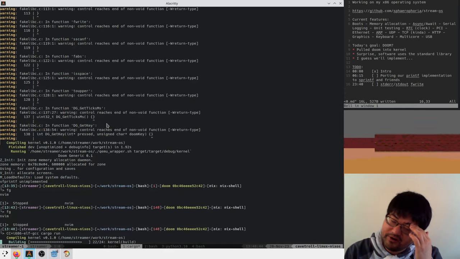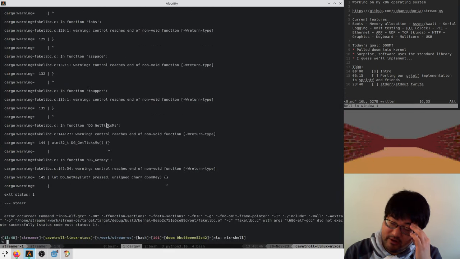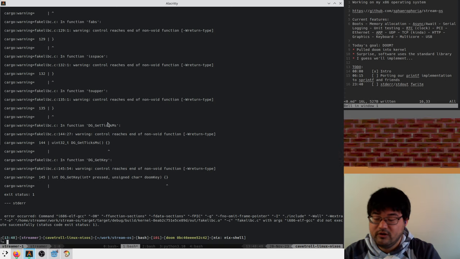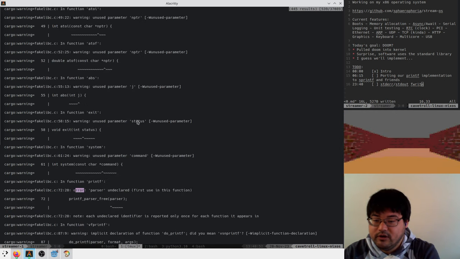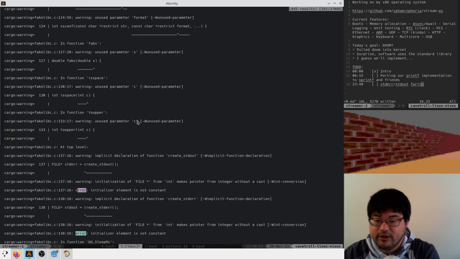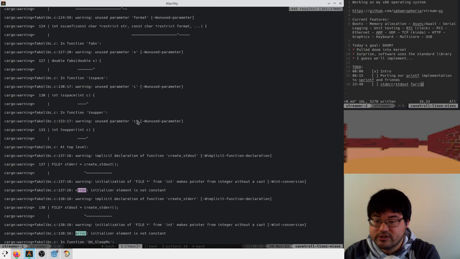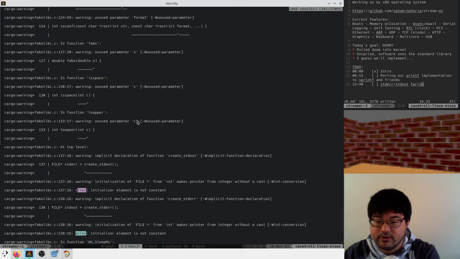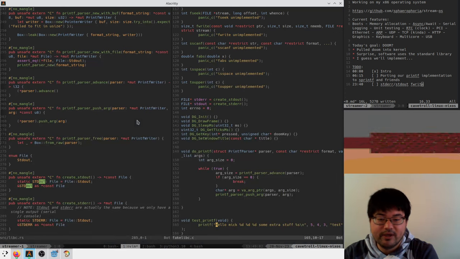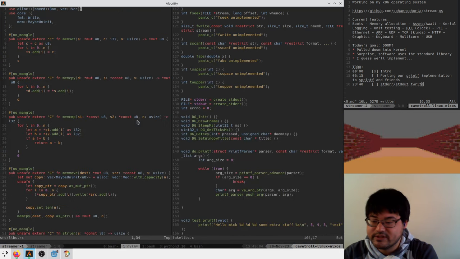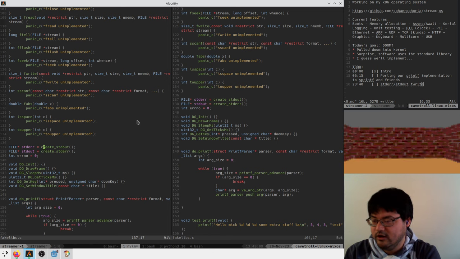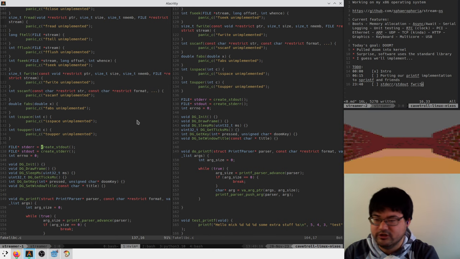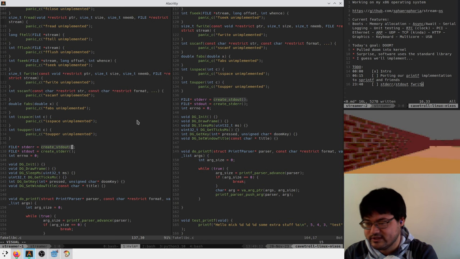Do I compile? I can't remember even if I was in a state where I expect this to work. Let's look for the errors. Initializer element is not const. What is it? Makes int from pointer without a cast. Oh, because I didn't say that these functions exist in fake libc. So it's just assuming, what a stupid thing for GCC to do by default, is just assume these return ints.